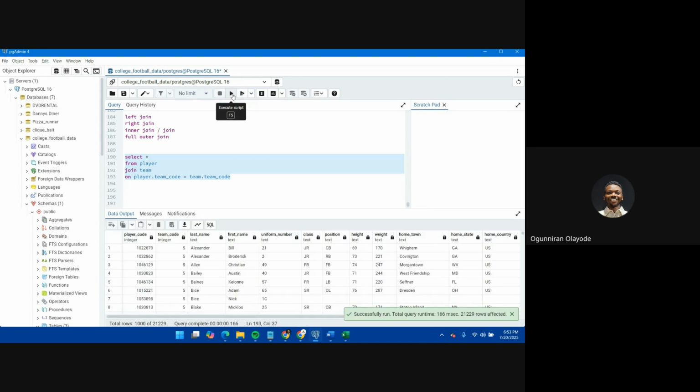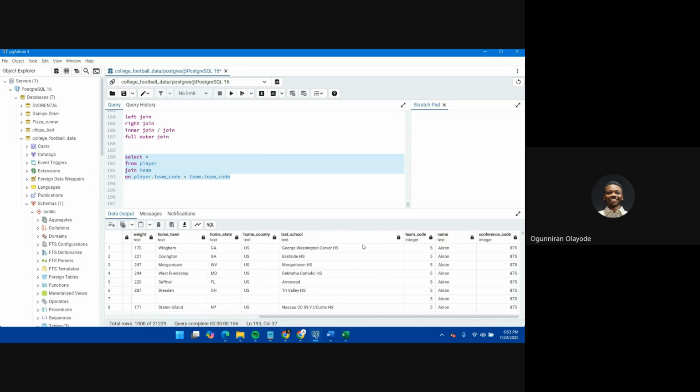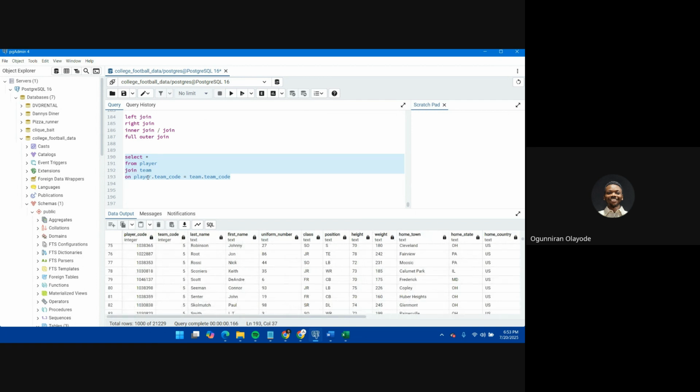you can see the two tables have actually joined together. For this particular listing, this is the team code, the name of the team is Akron, and the conference code is 875, and so on. So that is a very simple way of joining. We also have the left join, the right join, the full outer join, and the other ones too. We are not going to talk about those in detail today. You can do some research on them and play around with them, but this is just a basic introduction to join.